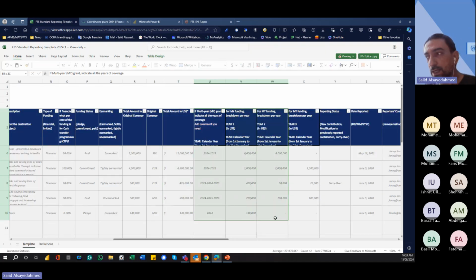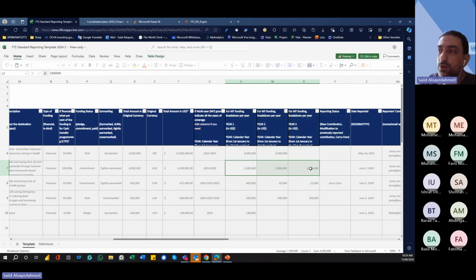Here, if you have an annual breakdown, for example this one is from 24 to 26, so it's 3 years, you can give the breakdown by years here, or you can give it in a separate line. It's easier for you and for us to choose your best modality within this.